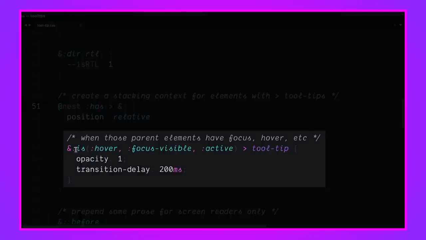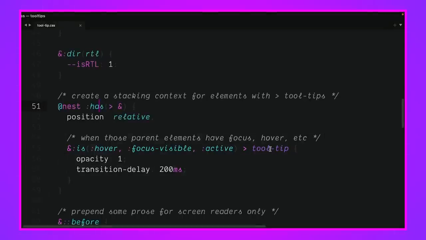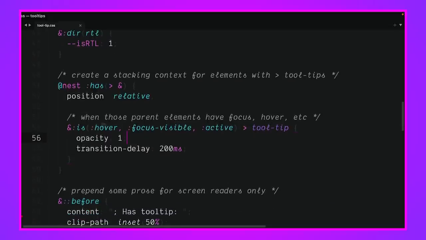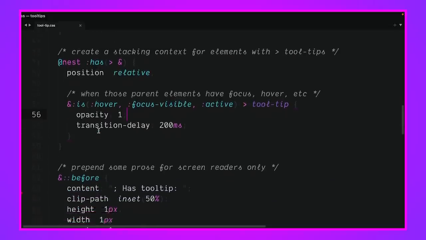And then we can also extend that and say, and is hover, focus, visible, or active, find the child tooltip and give it opacity one and transition delay. So we're looking at parent interactivity and then selecting a child inside of there, which is kind of cool. So if a parent has a tooltip and is being hovered, focused, and active, then find that tooltip. And just some cool nesting selectors that worked out really well.